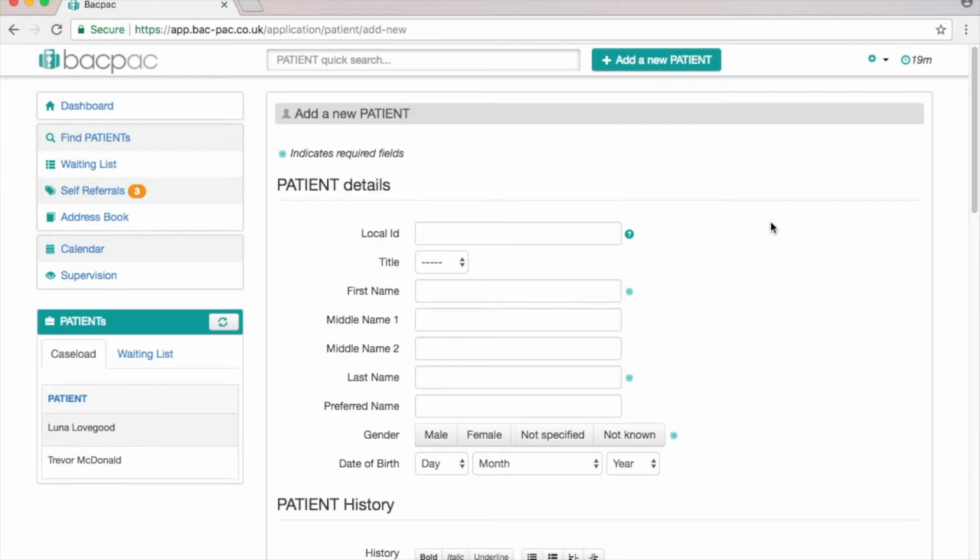Some fields are simple text fields, so you can enter relevant details, but a lot of the fields provide drop-down choices for you to select from. So let's fill in some details for a new client. The first field is a text field where you can just type in details, and that's the local ID field here. The local ID field is where a previously allocated ID number for a patient can be entered.